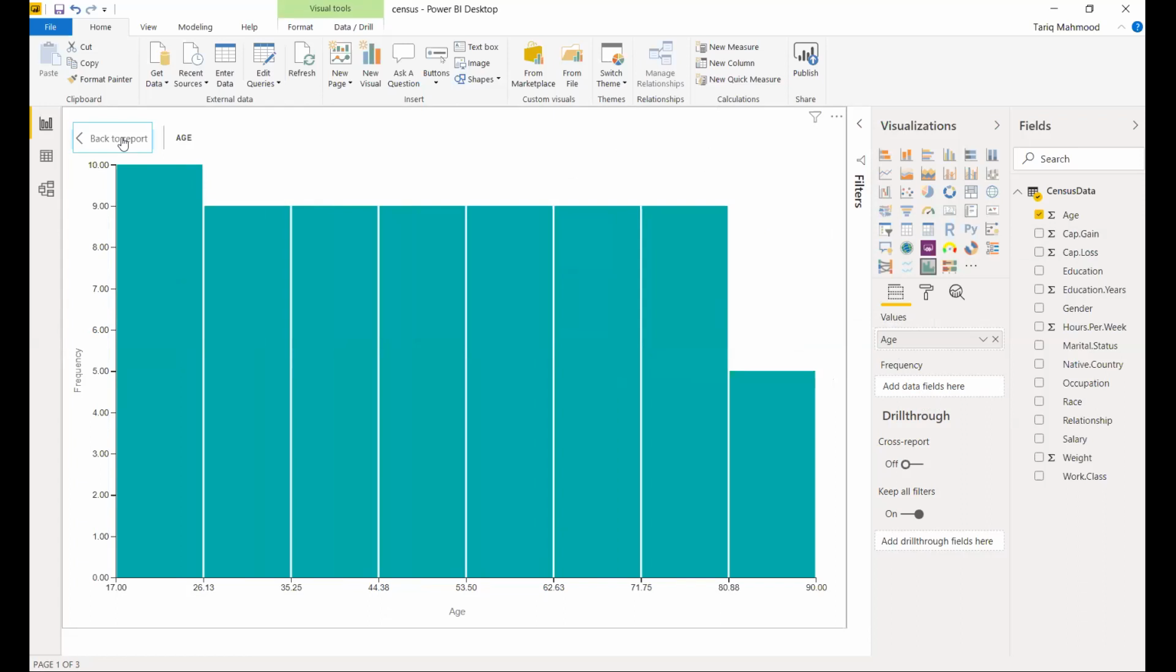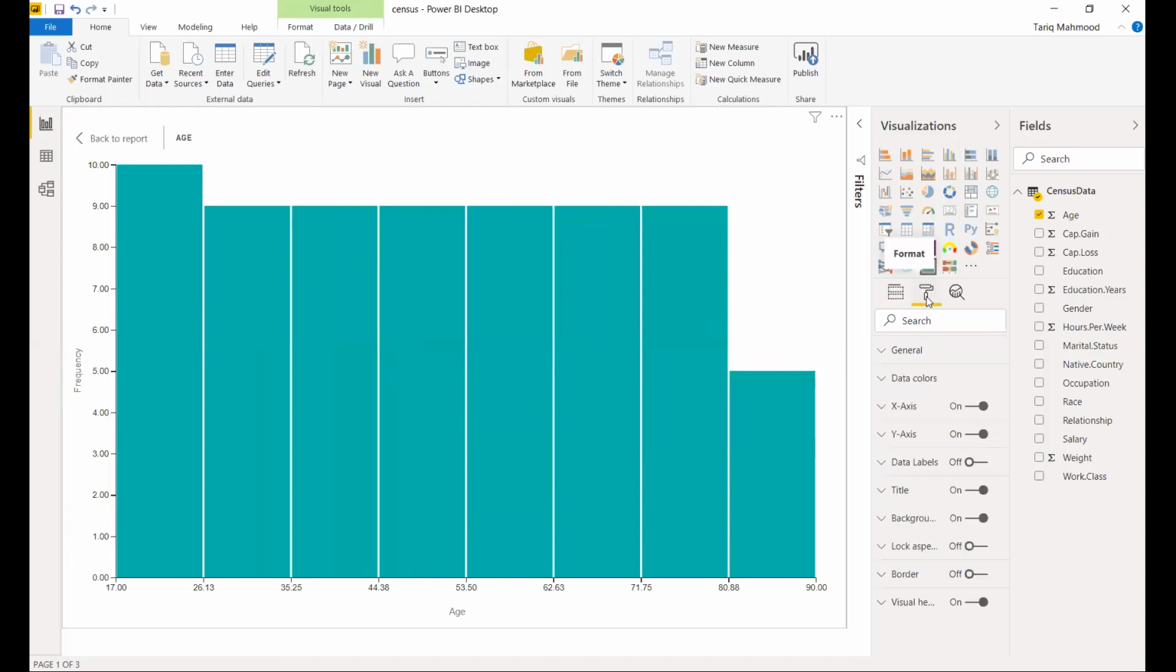I can go back to the report by clicking here, but I just want to change the color. I guess I can change the color of the histogram somewhere from here. And I think this is the color here. Yeah, so the data colors are here. Currently I'm not changing them. So what if I want to?